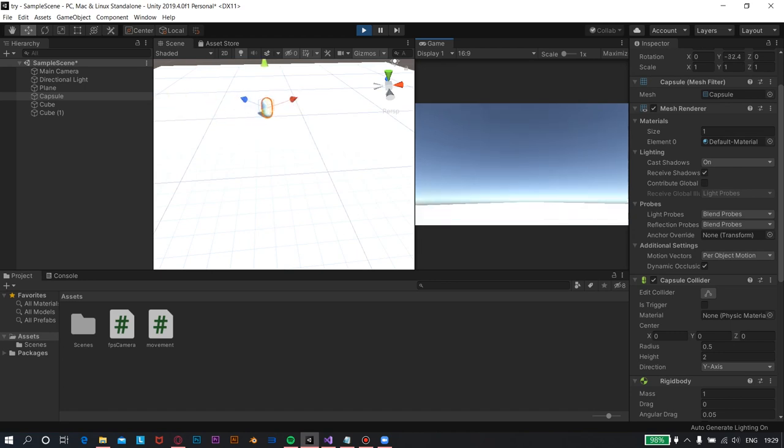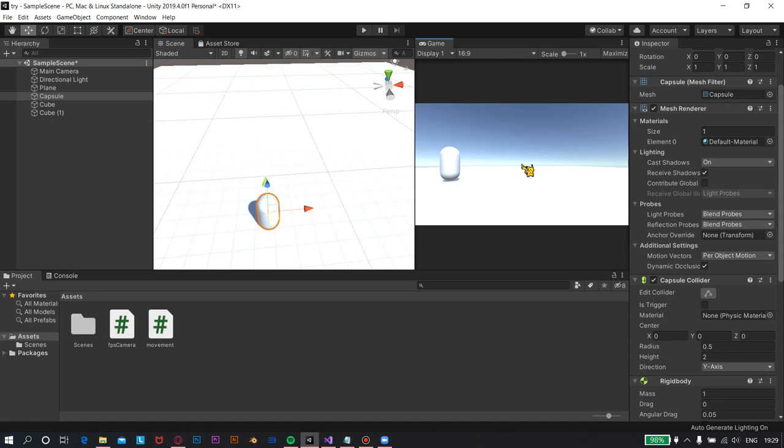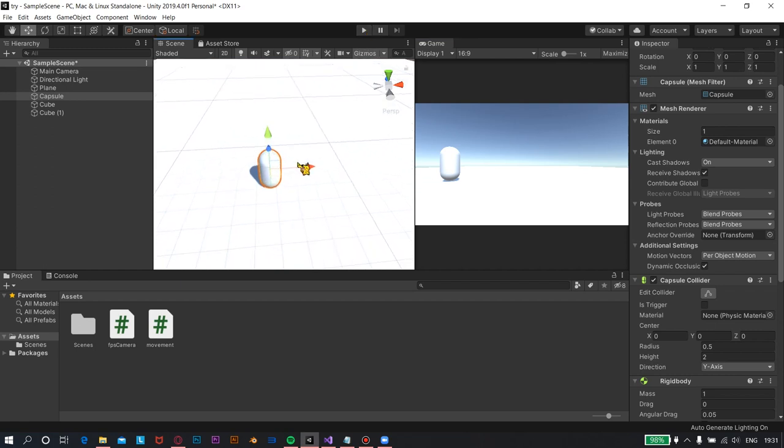Yeah, so that is important. If you don't multiply the inputs with the transform.forward and transform.right, then the player, irrespective of the rotation of the player, will move in these axes. These are the global forward z axis and the x axis. For example, if you rotate it like this, then it won't go like this, it will still move in the world's x and z axis. I think that should explain it. Yes, okay.